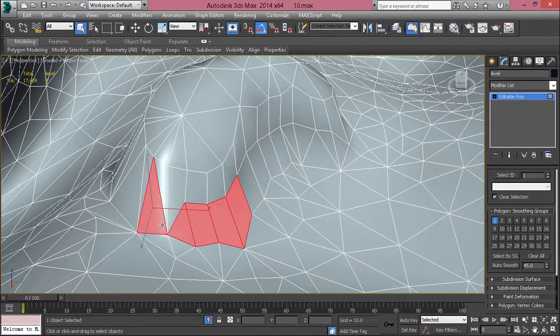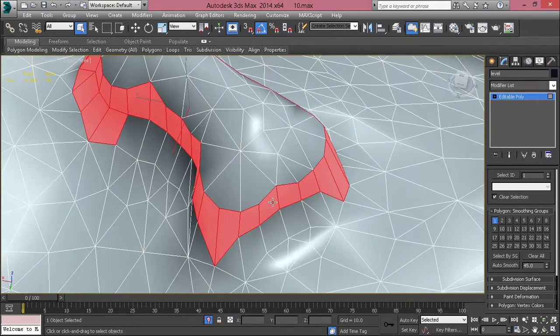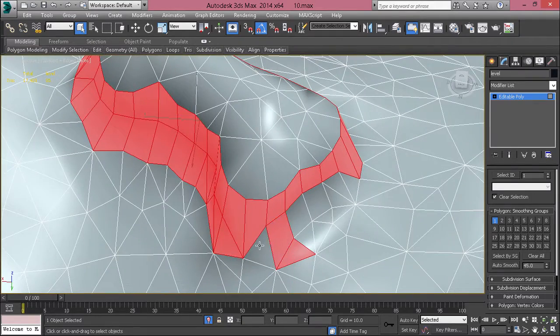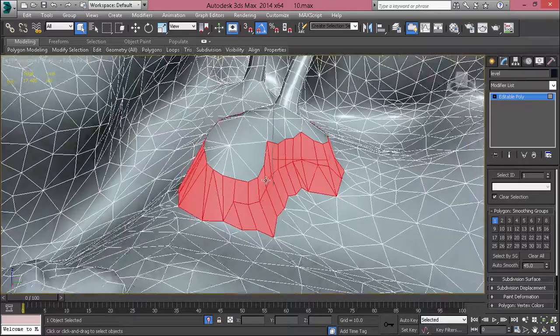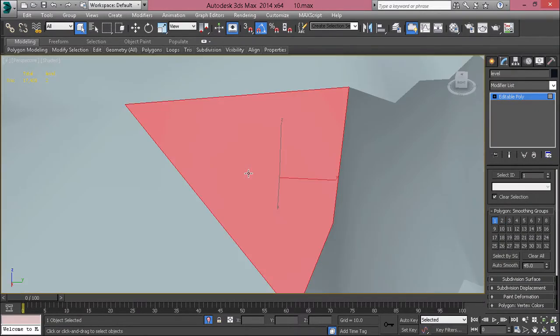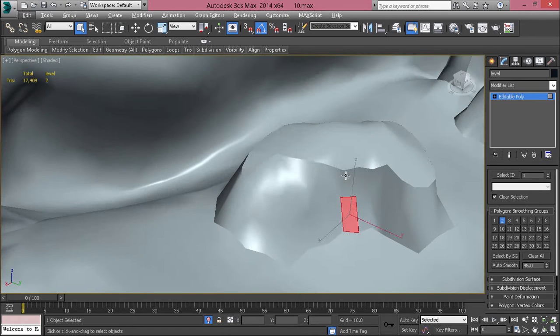This whole row of polygons on the side is going to have a smoothing group of 2 as well, since the floor and the surrounding cliffs are on 1. Yeah, and take that off smoothing group 1, set that to 2. I wonder what this would look like with 2 as well. No, we don't want that.